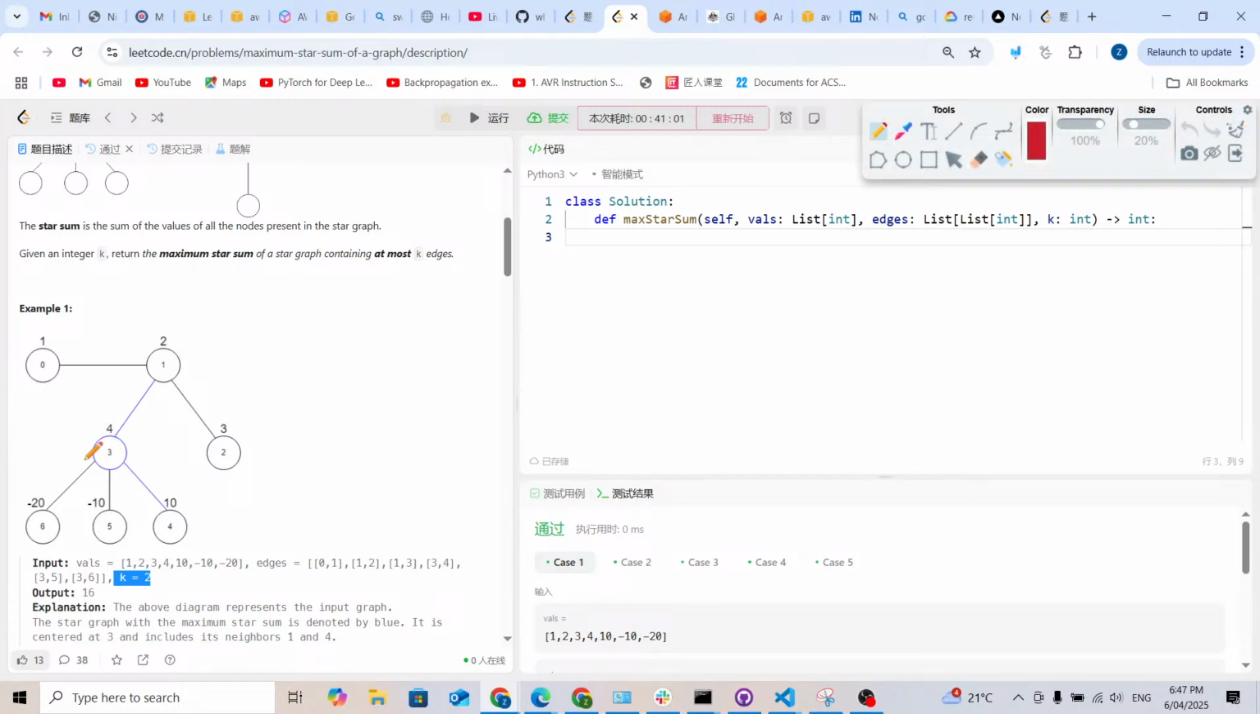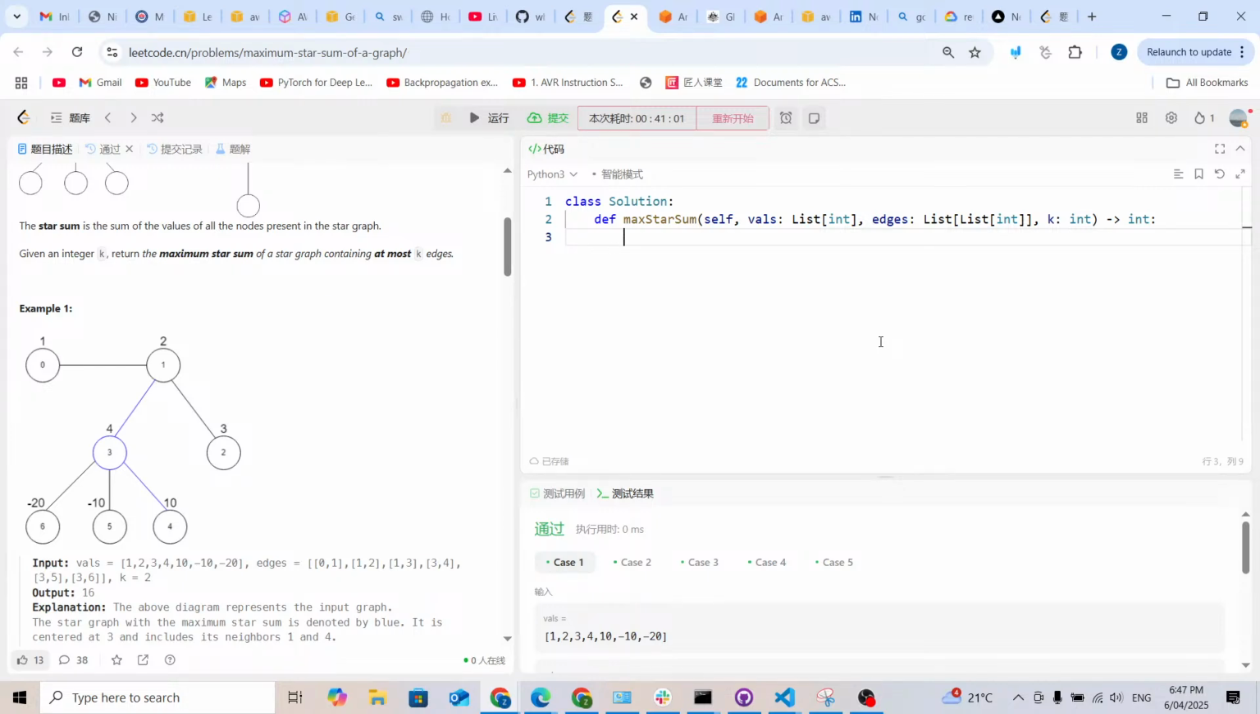For example, this is our node 3. It's connected with node 1 and node 4. And we just need to check the values. Node 1 has a value of 2, and node 4 has a value of 10. So 2 plus 10 plus the node itself. Node 3 has a value of 4. So it's going to be 16. This is going to be our final answer. Let's just solve it directly. We just need to understand the meaning of at most k edges. The number of edges can be 0 or 1, but at most k edges.